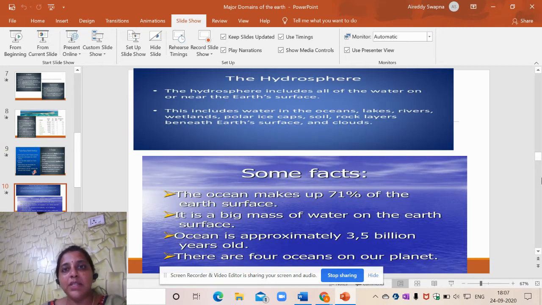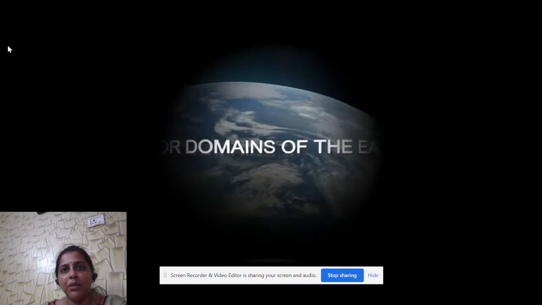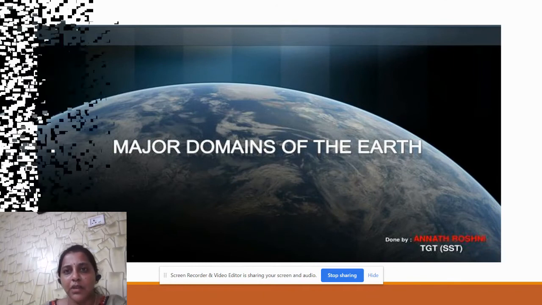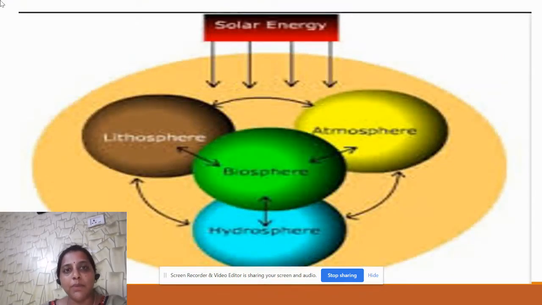So, children, we were learning about the major domains of the earth, right? Now we have completed the lithosphere, that is the seven continents, which are the rocky layer of the earth. That rocky layer we have divided into seven continents. Now it comes to the hydrosphere, that is the water domain.